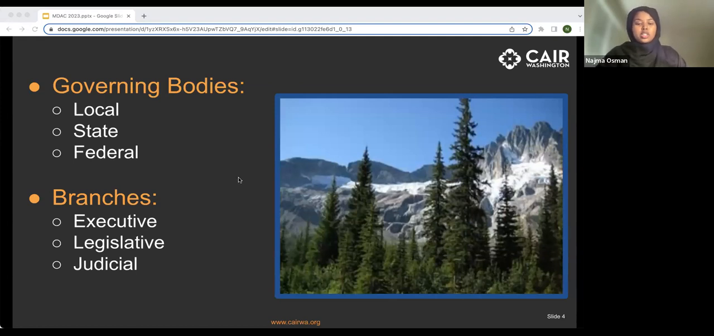The legislative branch is responsible for making the laws. Congress, which consists of the Senate and the House of Representatives, is part of this branch. And the judicial branch is responsible for interpreting the laws. The Supreme Court and other federal courts are part of this branch. At the state and local levels, the governing bodies have similar structures with their own executive, legislative, and judicial branches. And these branches really work together to create, enforce, and interpret laws that impact our daily lives.